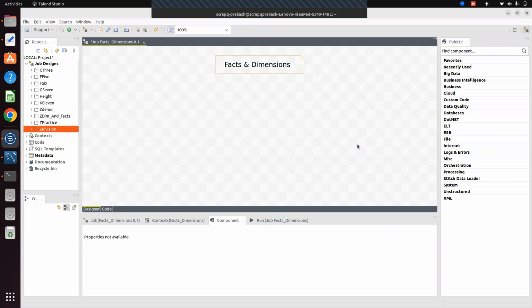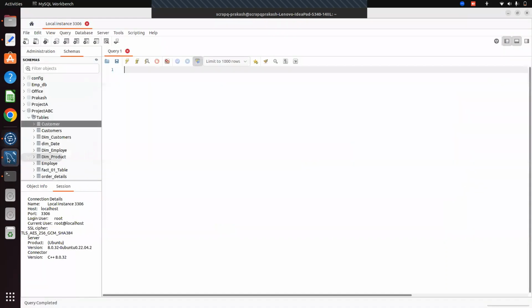In this session, I'm going to show you how to design facts and dimensions in Talend. For that, we require a couple of tables. I already have those tables, so I'll show you those tables in my MySQL Workbench.